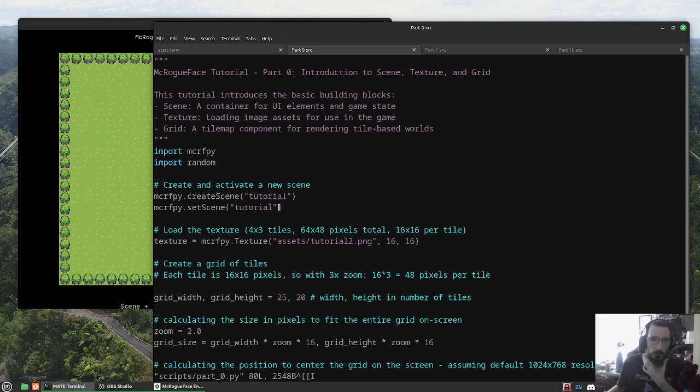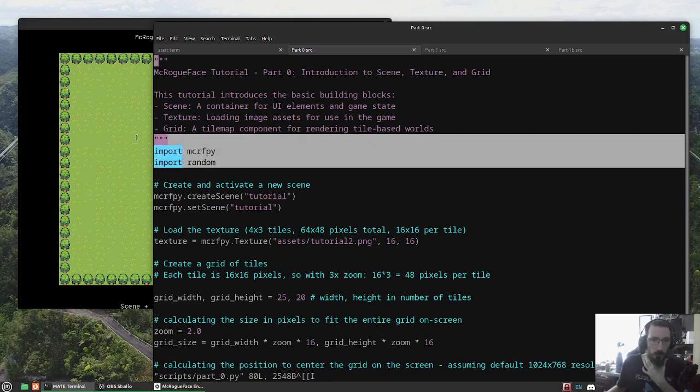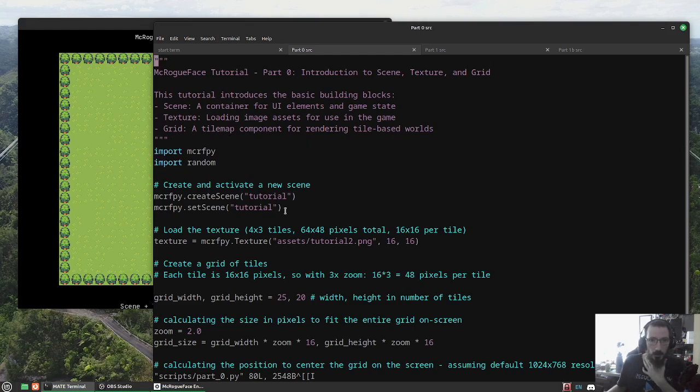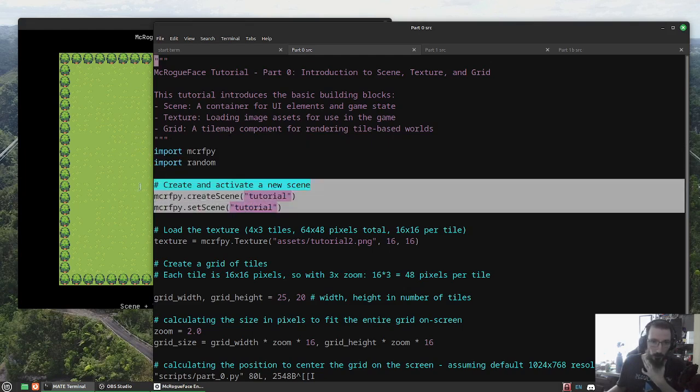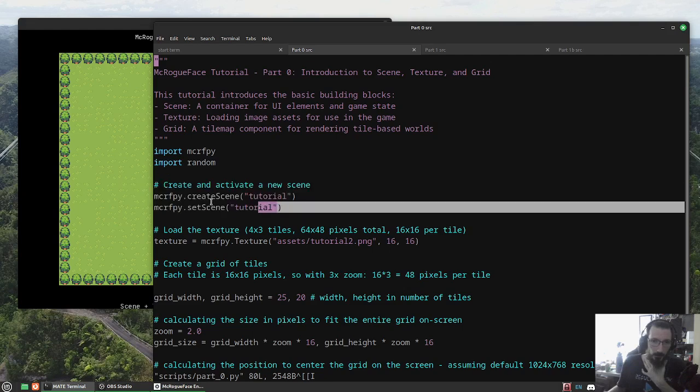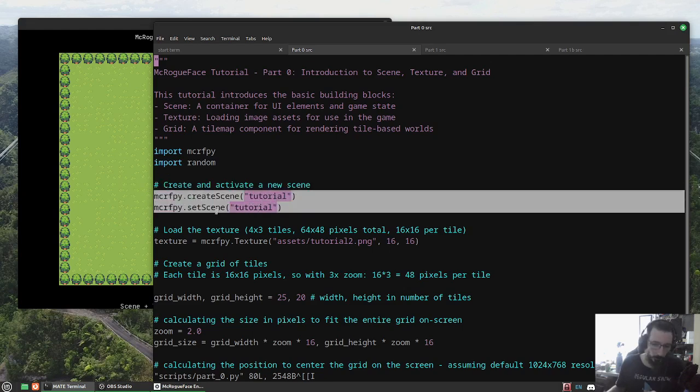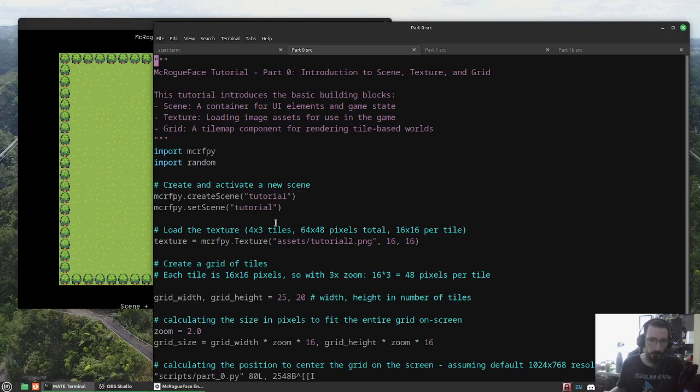Basically what you'll do is you'll import the libraries you need. You will create a scene. McRogueFace is entirely scene-based, so if you create a scene with some name, you can put a bunch of UI elements and grids with tiles on it, and switch to another scene, switch back. All that stuff will still be where you left it.